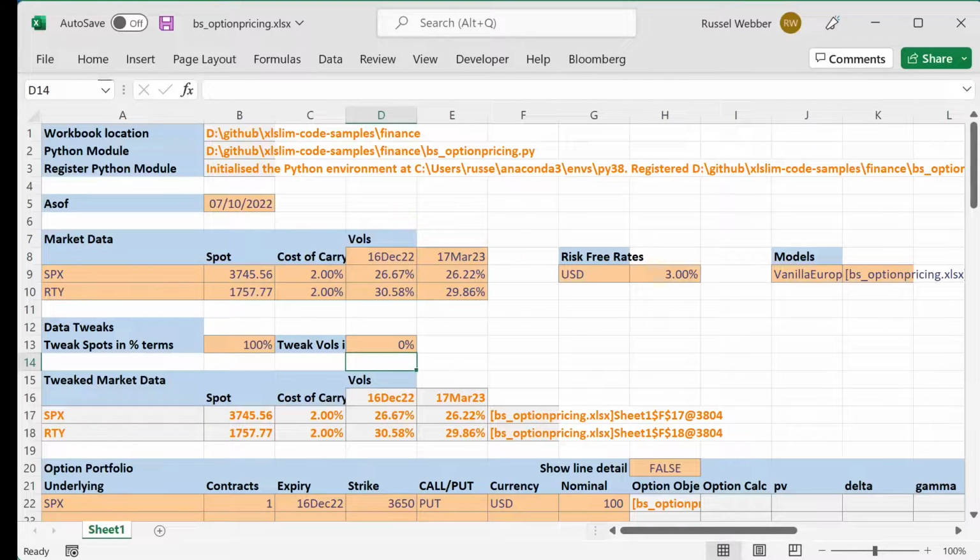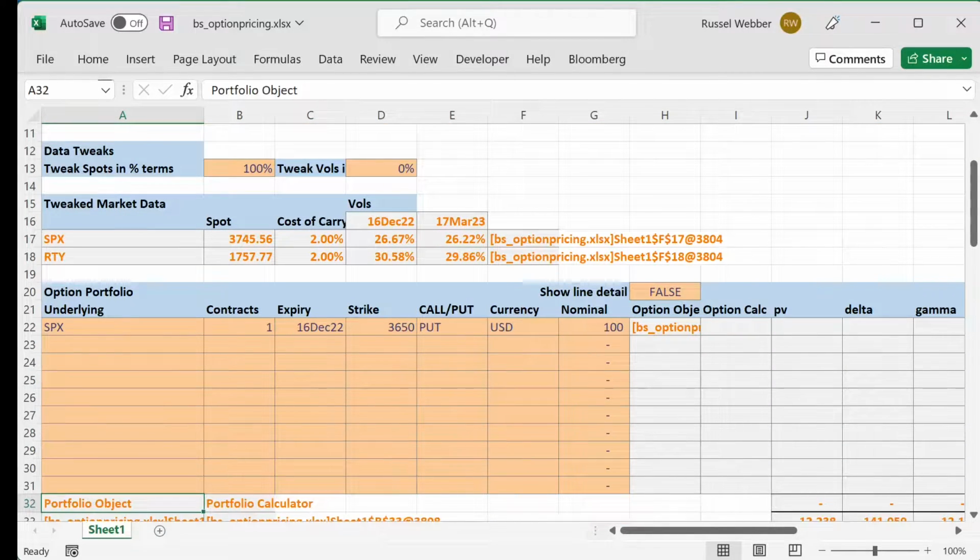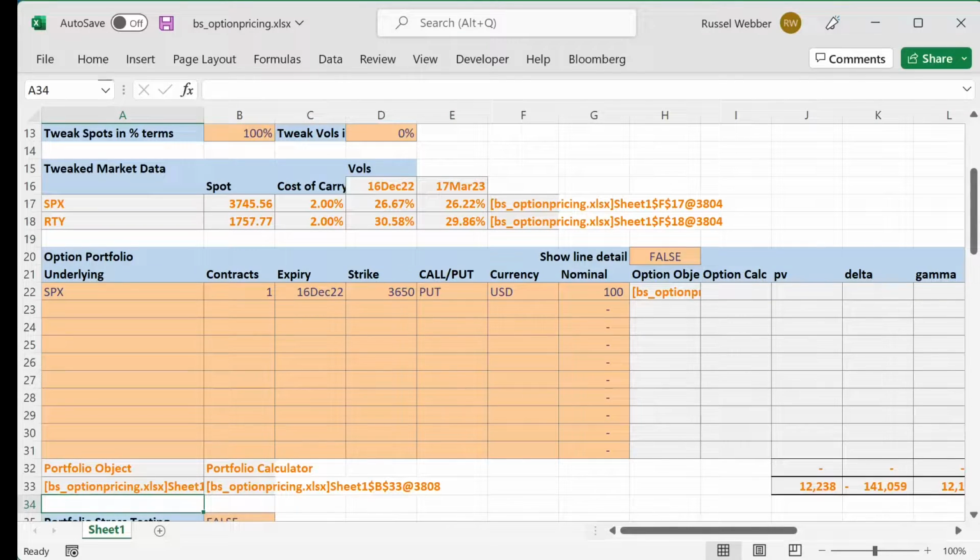Now that we have market data, we are ready to enter some options. I will enter a Condor Spread position. I've put a link in the description to an excellent Investopedia article which describes the rationale behind a Condor Spread.